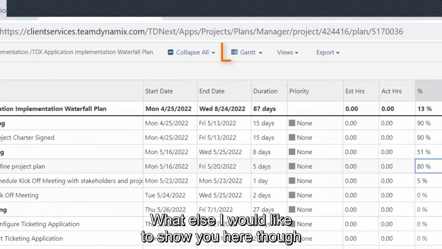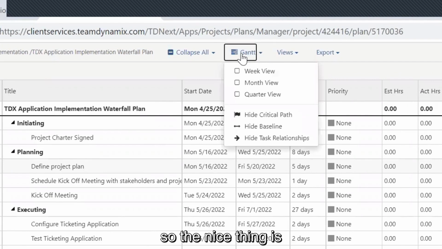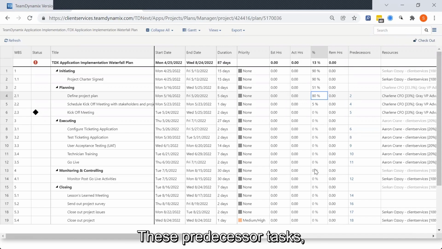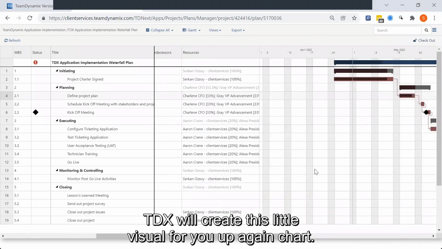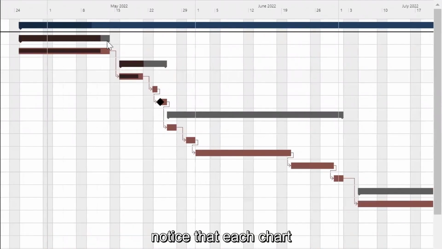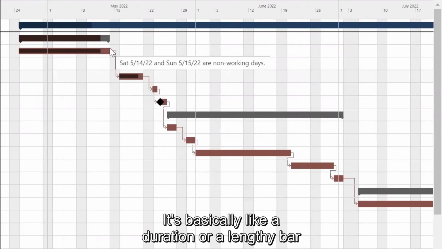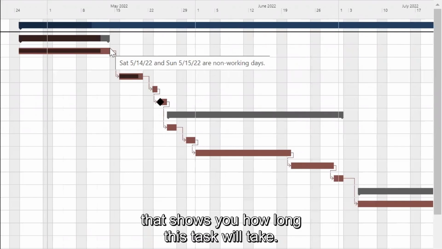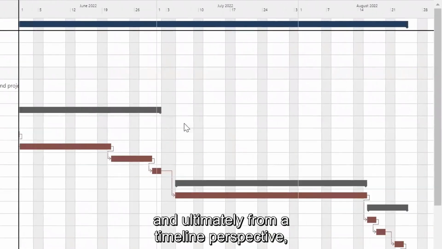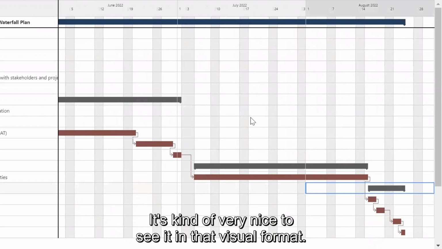What else I would like to show you here, though, is looking at the chart function in general. So the nice thing is, as you're creating dependencies between tasks, right, these predecessor tasks, TDX will create this little visual for you of a Gantt chart. Those of you who are more advanced project management users, notice that each action item or task is listed here in a nice Gantt format. It's basically like a duration or a lengthy bar that shows you how long this task will take. It'll also show you the dependencies between each task and ultimately from a timeline perspective telling you when it will go live, right? It's very nice to see it in that visual format.